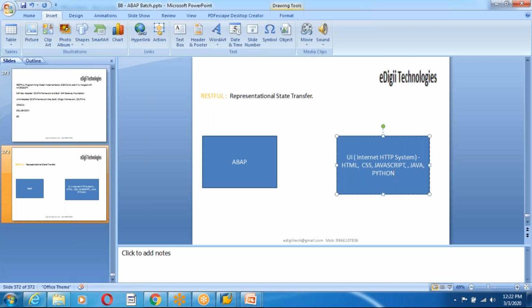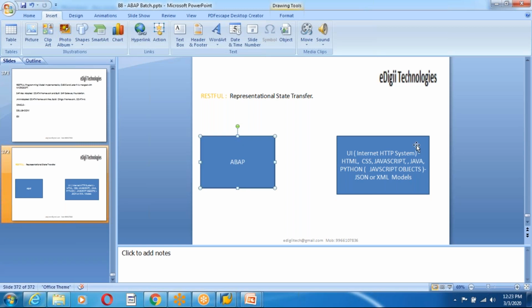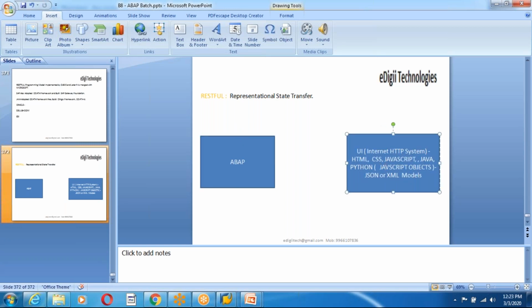So normally in web applications they use JavaScript objects. Even Python inbuilt uses JavaScript, guys. JavaScript objects, and the data will be modeled in a JSON model, or XML models. There are two things: one is the JSON format of the data, another one is the XML format of the data. Just now we have seen the XML, right? So they use these XML models or JSON models to put the data on top of your browser, guys.